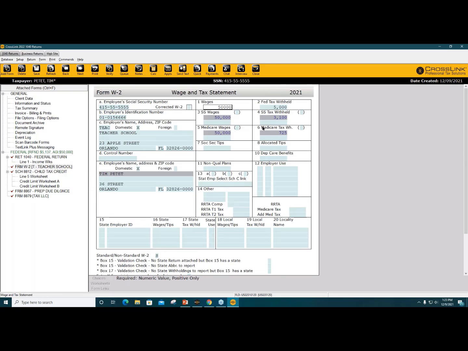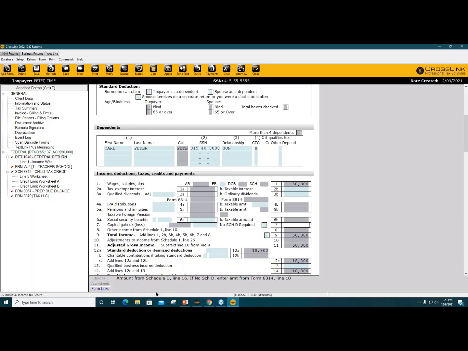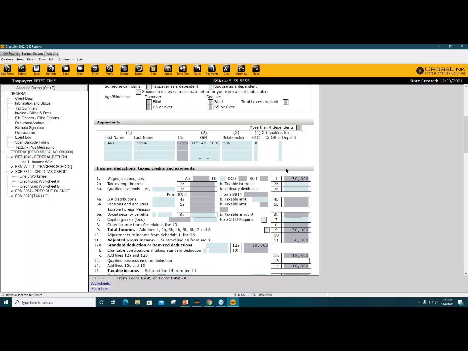and click on the form link, and as you see, it brought me back to that W-2. And you can see as you click on these different options here, form links are always highlighted, showing at the bottom here anytime you click on that line item.